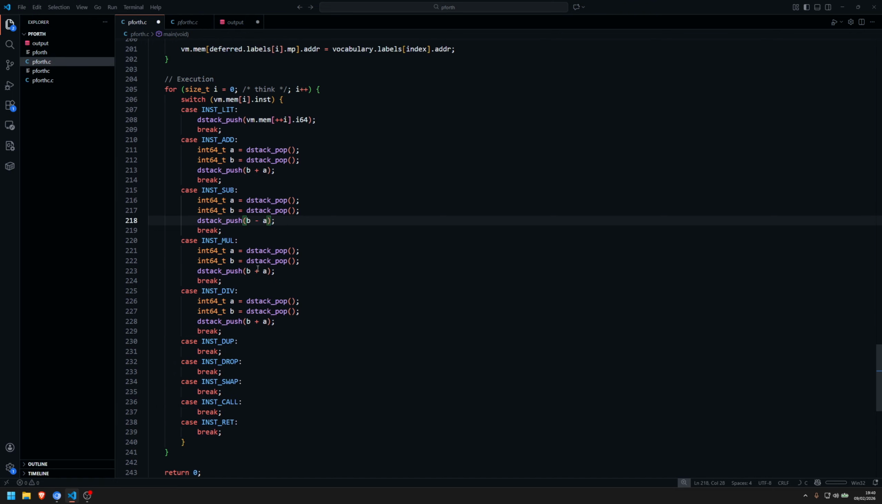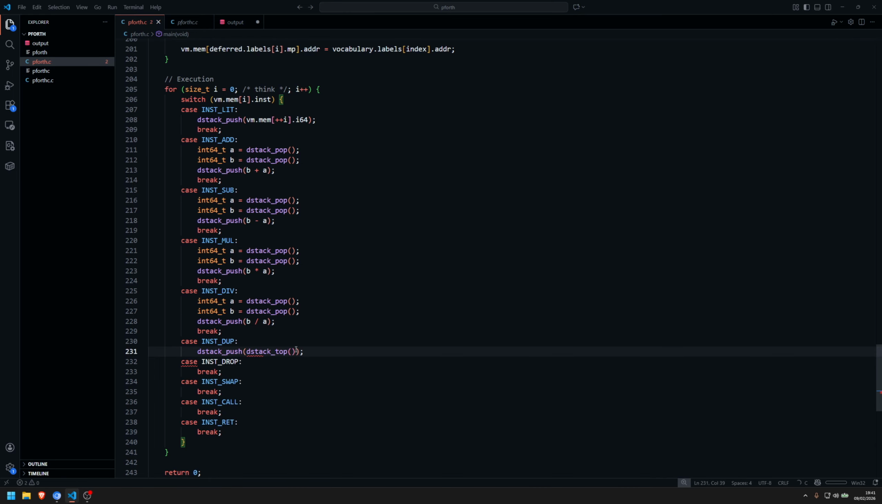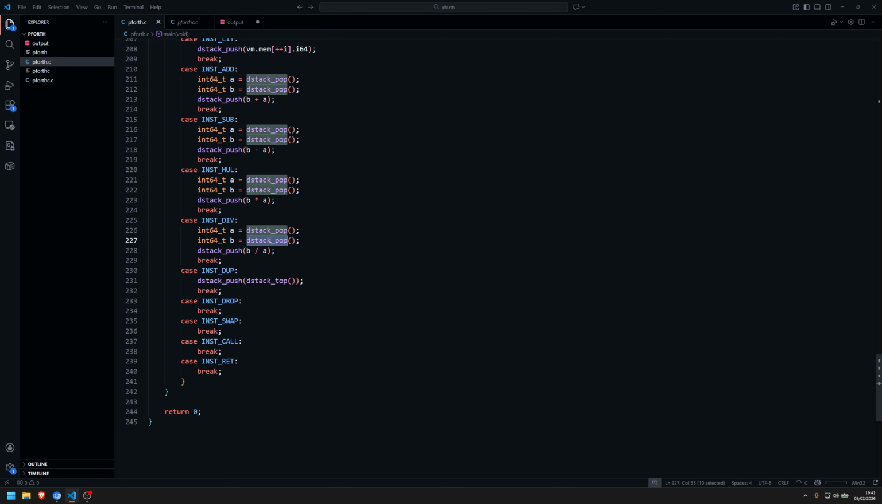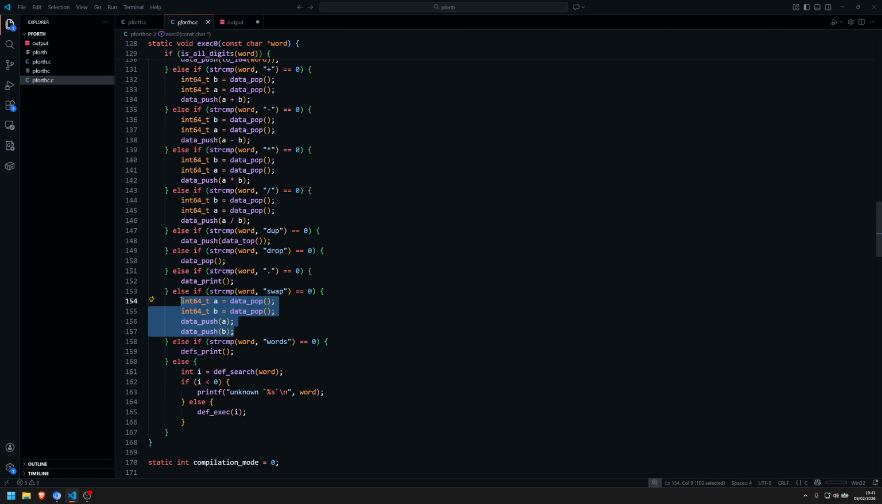Add, sub, multiply and divide. And then here for dup we just do this, and then this stack top, right? And you can break. For drop we just do that. For swap we can literally just copy this, like so.